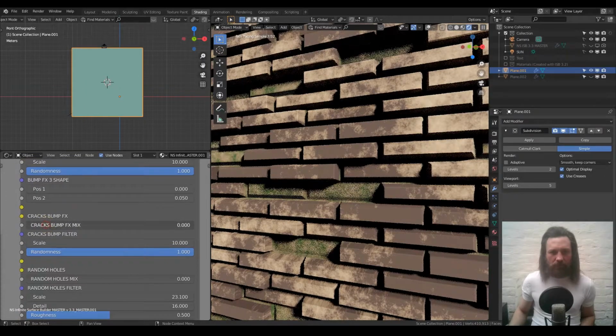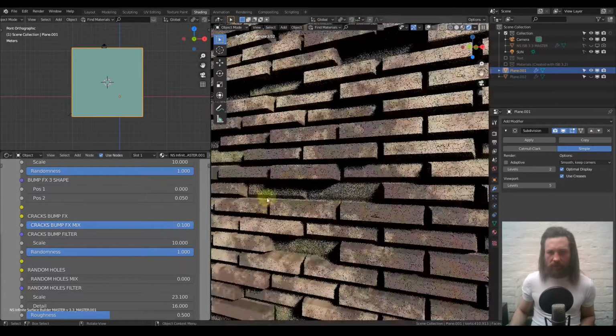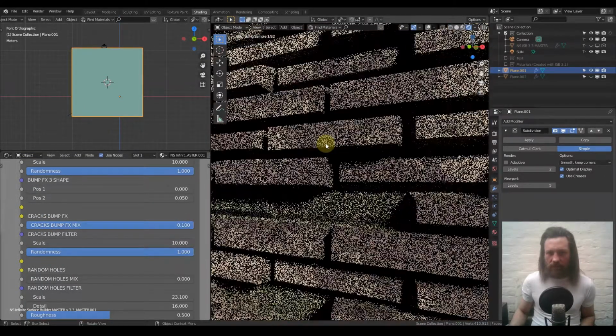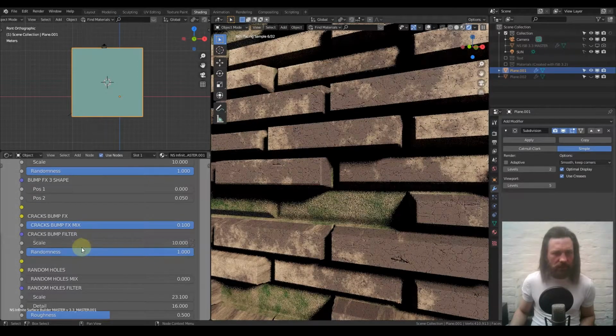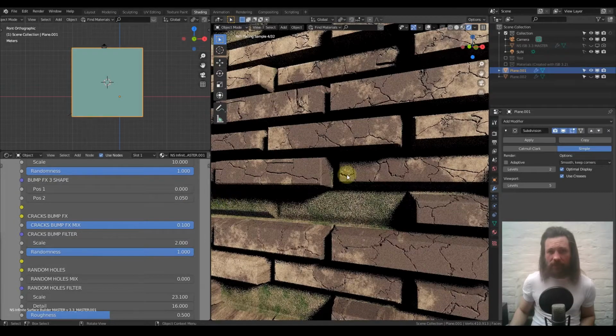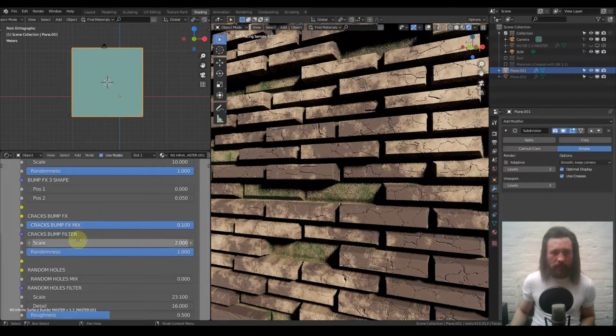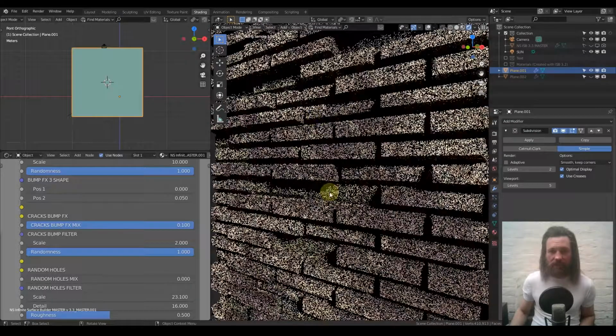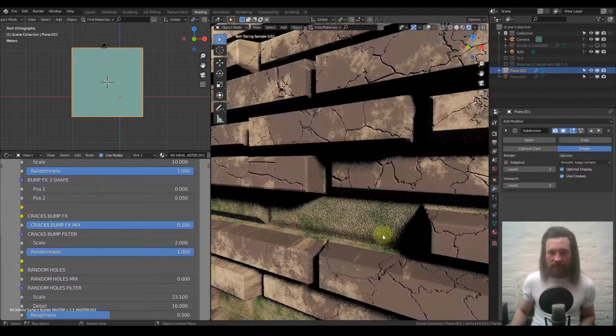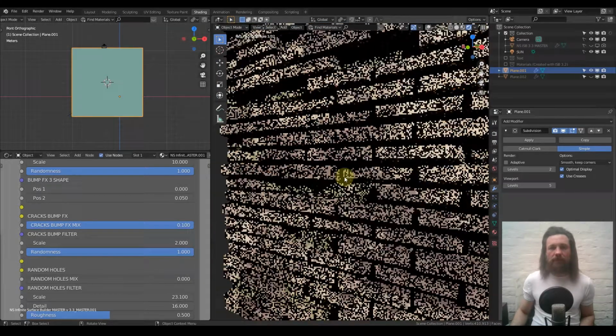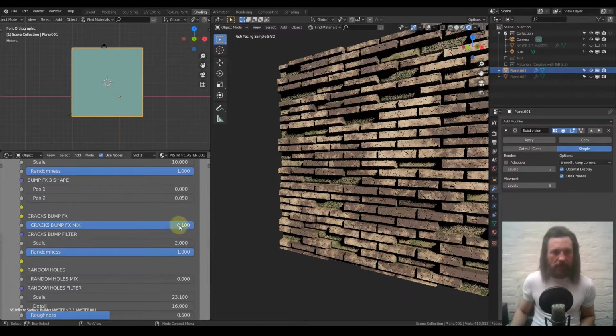Cracks bump. Here's more cracks, and I think it's tiny, isn't it? What scale? Yeah, let's put scale 2. Okay, so these are just more cracks, just a bit more control. It's already fluffed up for you. Bit of scale, bit of randomness. That's another one, and as you can see, it doesn't appear here so much as here. That's still the other bump, so you've got two separate bumps there.